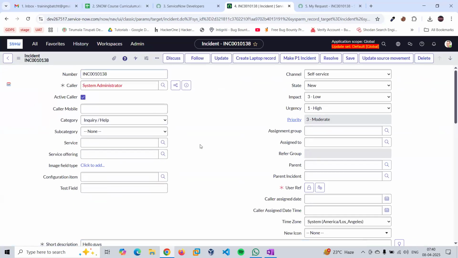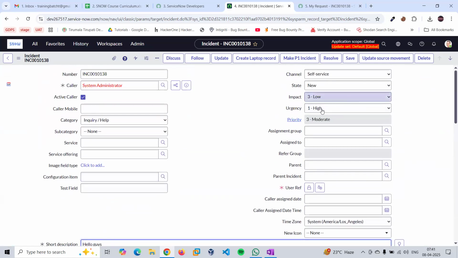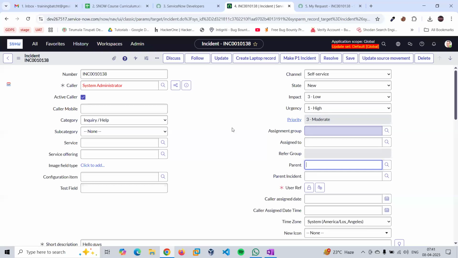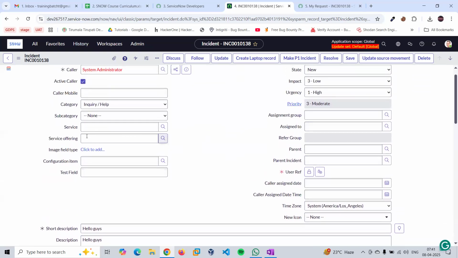If you see, only short description and urgency are filled now, right? Other fields you might have a doubt about: what are the other fields and who will fill them? There will be a team called service desk. Those service desk people will come to this instance and verify it: what is the issue he is facing, whom it needs to be assigned to. Everything they will decide, and they will assign it to a particular group and a particular person.